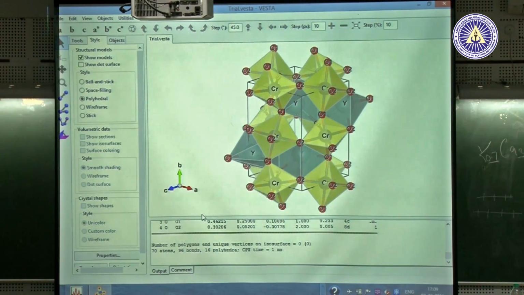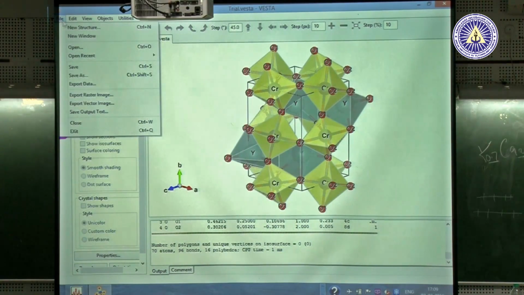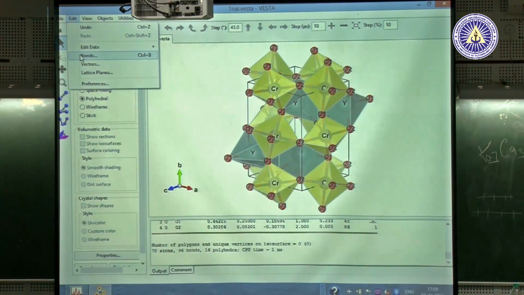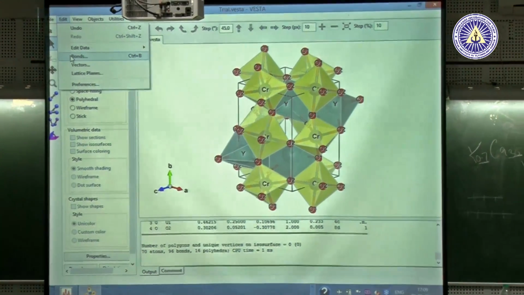The polyhedra will not appear here. If you want to see the polyhedra, follow this step. Then the option is bonds. You should know what the bond is between, like here, between chromium and oxygen and yttrium and oxygen. But if you don't know, you will give some expected values for the first nearest neighbor.